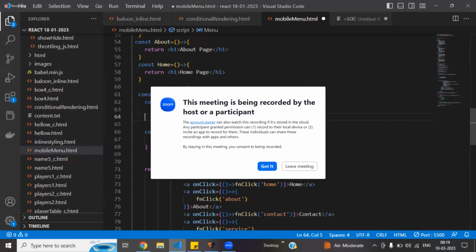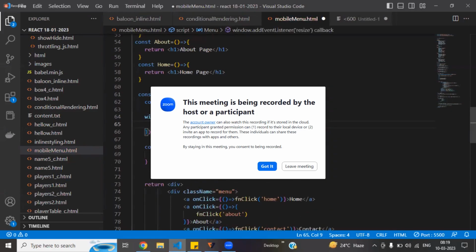Just write window.addEventListener. Which event? Resize is my event. The next one is a callback function. Can anyone tell me by whom this callback function is called? By addEventListener. By passing how many arguments? One argument, that is your event object, yes or no?